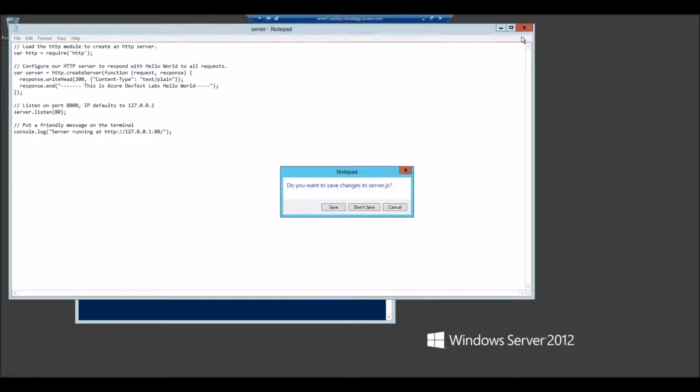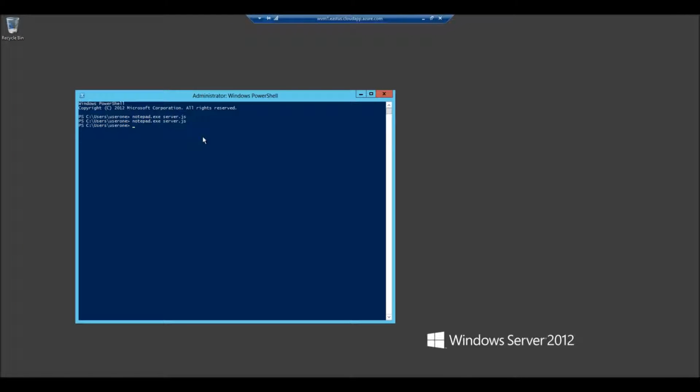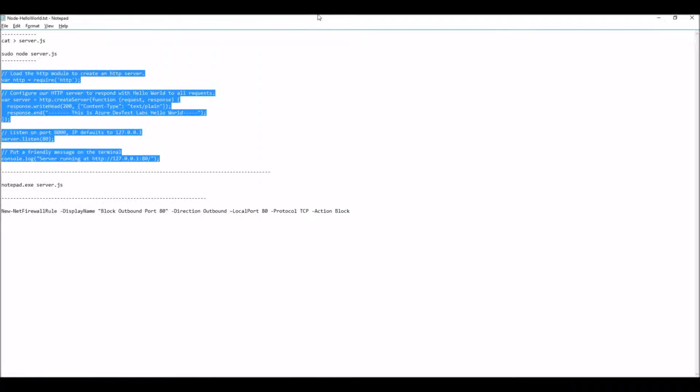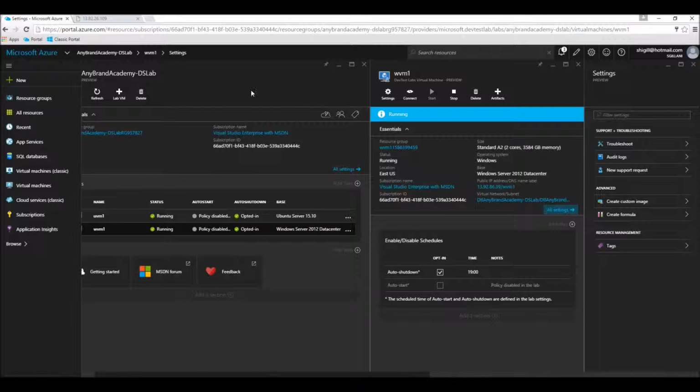I save it. If you want to check whether Node is installed on this machine or not, again, the node version if you want to know. Okay, so yes, Node.js is installed here also because it was an artifact here as well. So let me try to run this server.js file. Here you go, it's running. The same way I will try to access it using the same IP address.